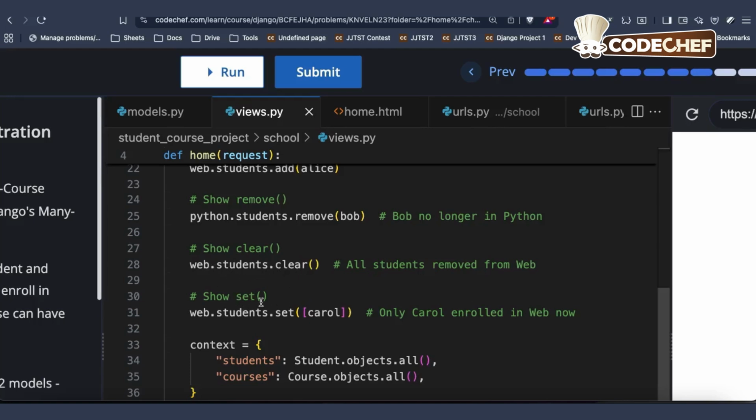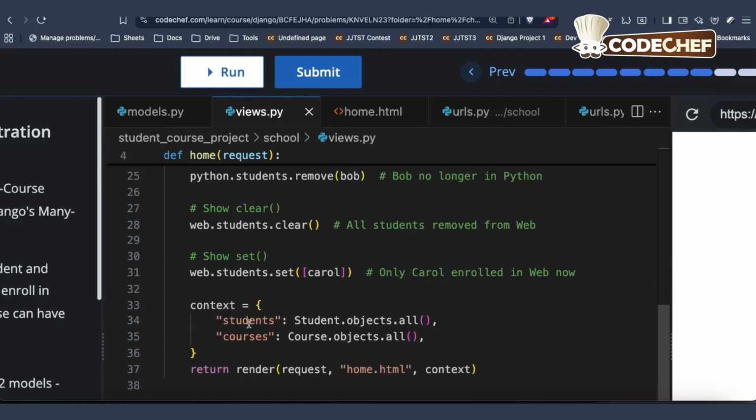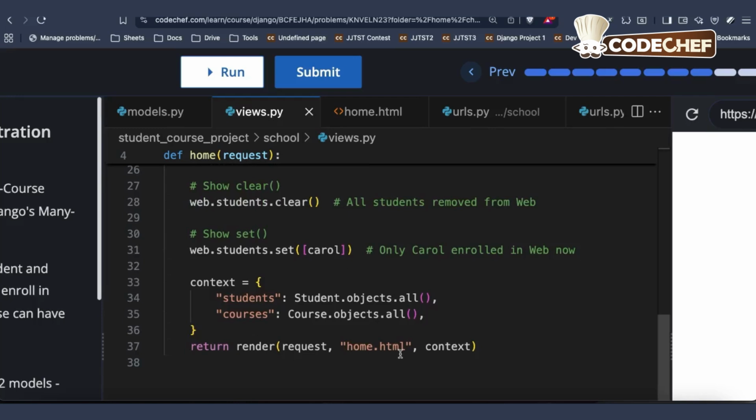And then we have set, which is used to set the students in a particular course. So I say web.students.set, and within square brackets we say Carol. So what this will do is it will set the student Carol to the web course. And then finally we have a context dictionary here, where we have this key called students, which passes all the students to this students key. And then we have courses, where all the courses objects are passed to these courses. And then we render them all to the home.html template.